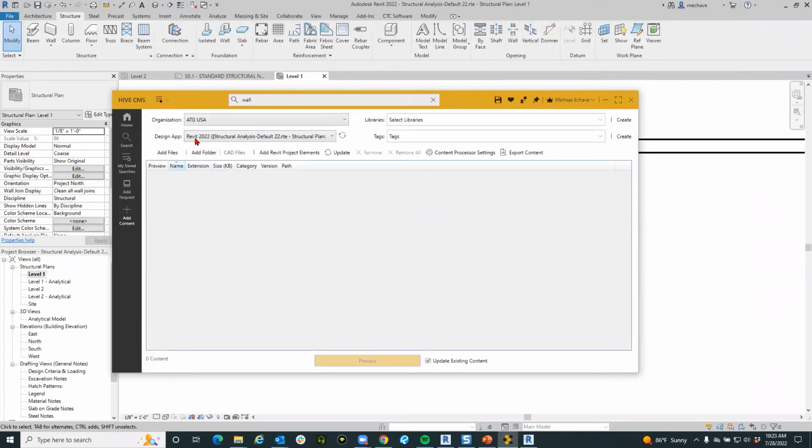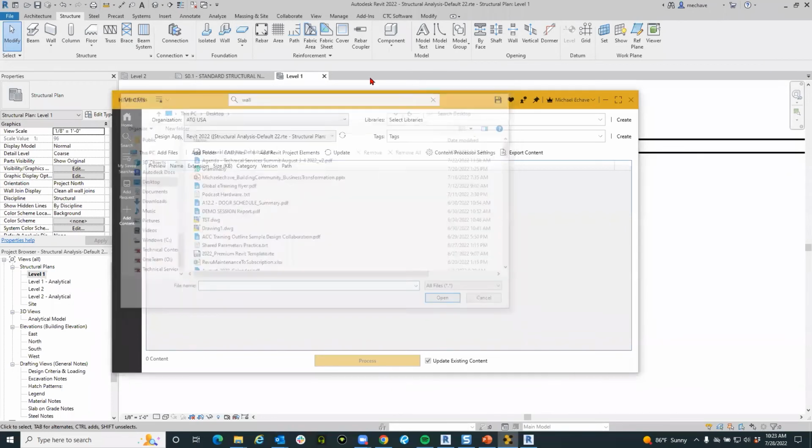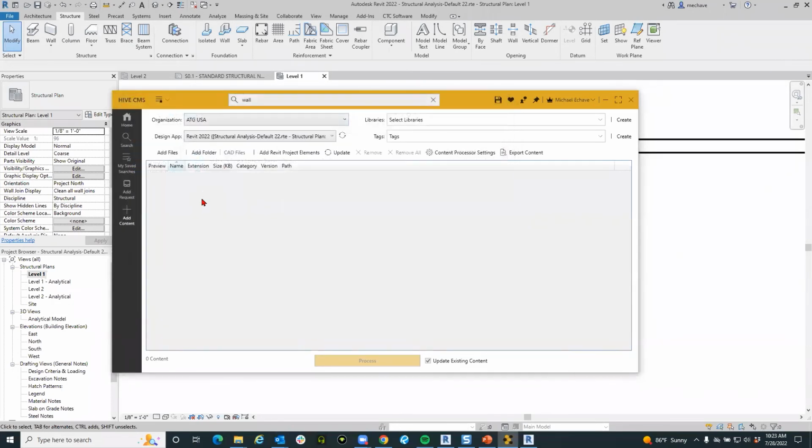So from the add, I have the option of adding content from projects or from files. It's up to you. Specifically for system families and things like I just showed with my sheets with detailed drafting views already in the same place, it needs to come from a project. And how can I go through and do that? So right now I had that structural project open with those views already in. So all I have to do is say add Revit project elements.